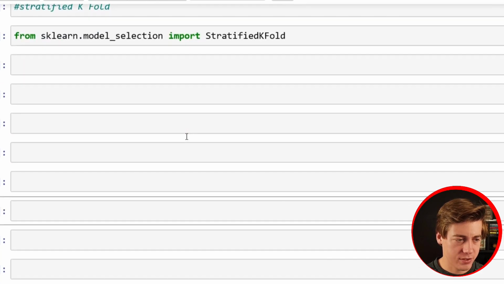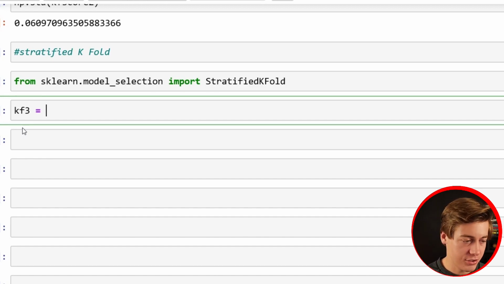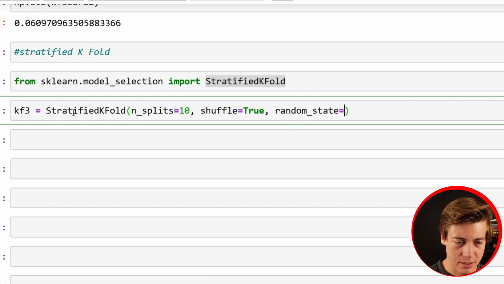I'm just gonna build out a few more cells. Okay. So first thing I'm going to do is KF3, because we already have KF1 and 2 essentially. So we're going to say KF3 equals StratifiedKFold. We'll say our splits this time is n_splits equals 10. Well, again, shuffle equals true. Shuffle equals true. And then random state we'll say is, I don't know, what, 11. So we'll throw that in here.